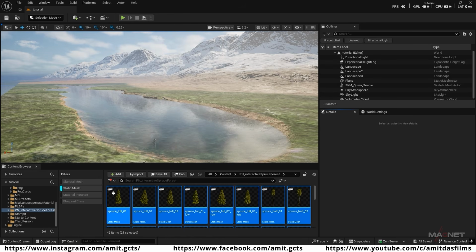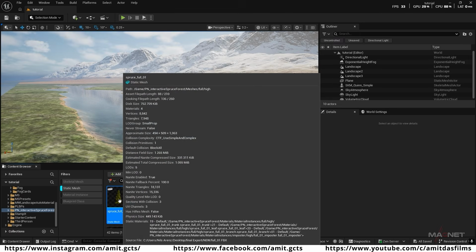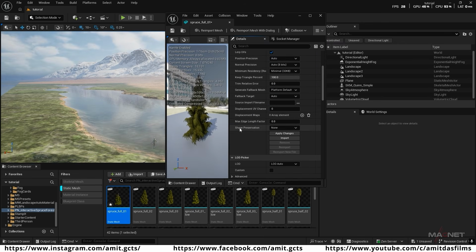And after converting them into a nanite mesh, we're going to convert them as a voxel. So we're going to select one of them, then just double click to open. Then we go down here, and here you can find this option called shape preservation. We go to this drop down menu and we click on voxelize.